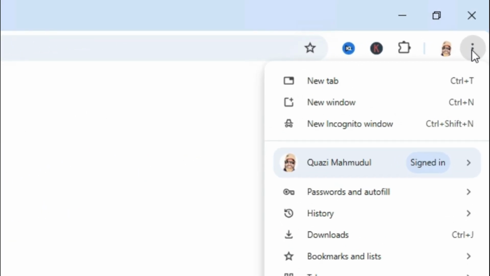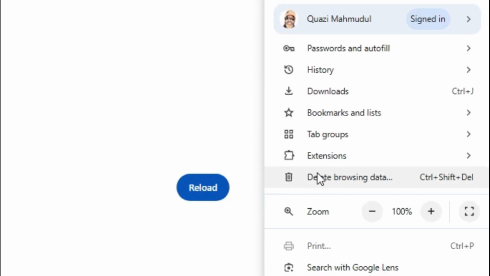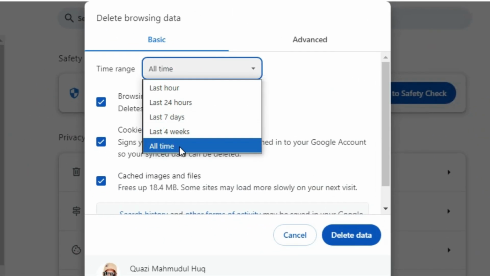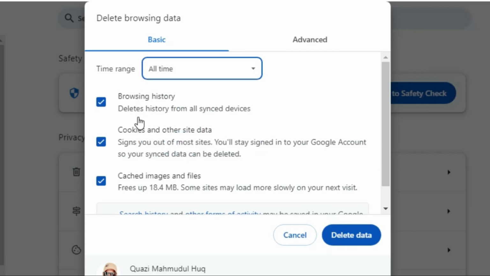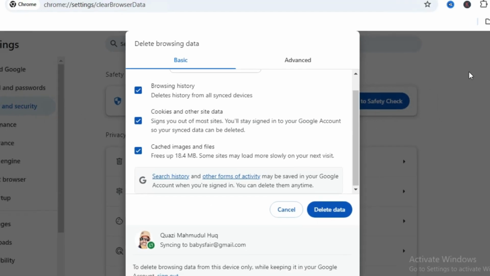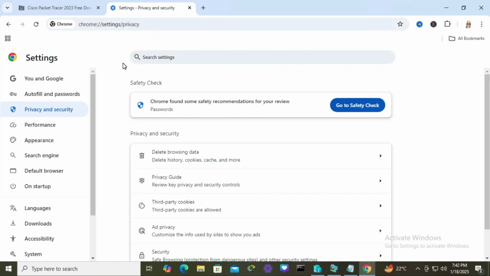Click on three dot icon and then click on delete browsing data. In time range, select all time and select browsing history, cookies and other site data, cached images and files, and then click on delete data, and this will delete all your browsing data. This may fix your issue.